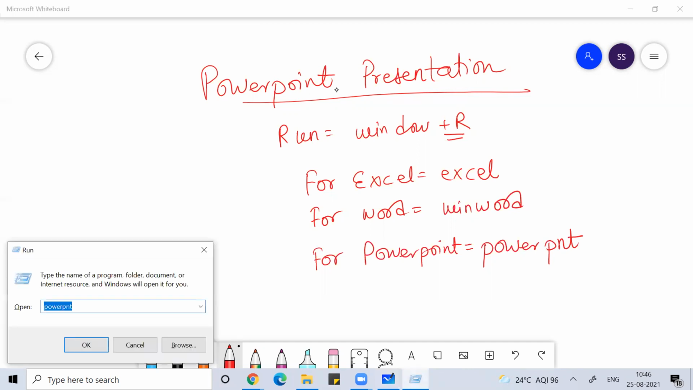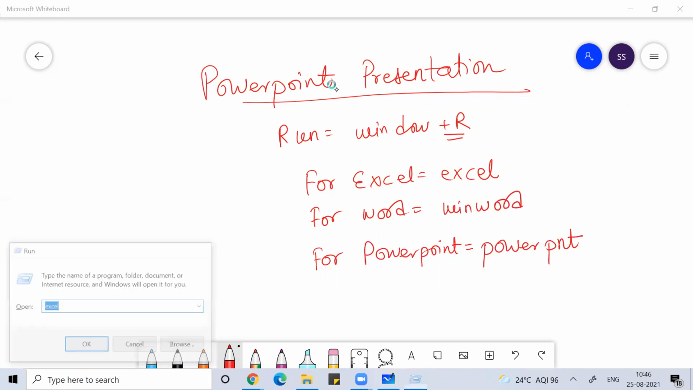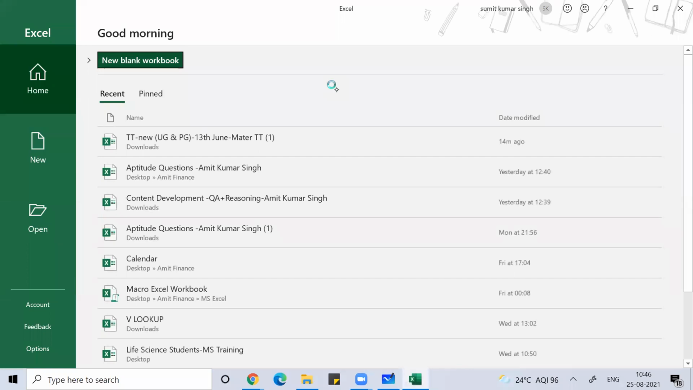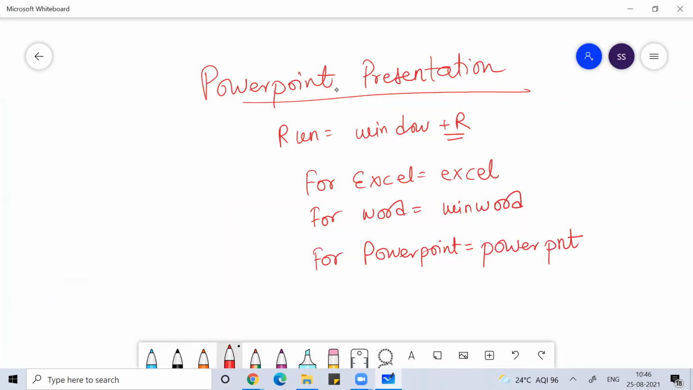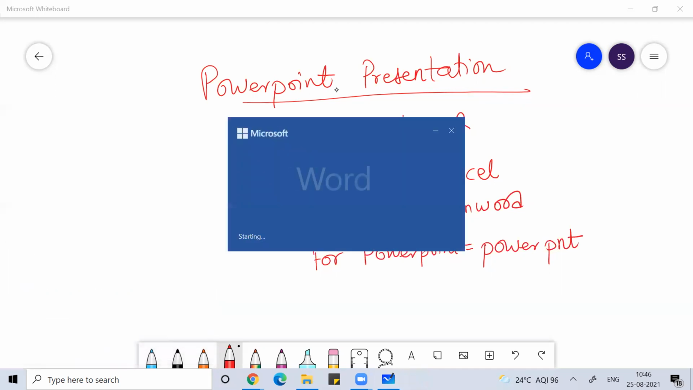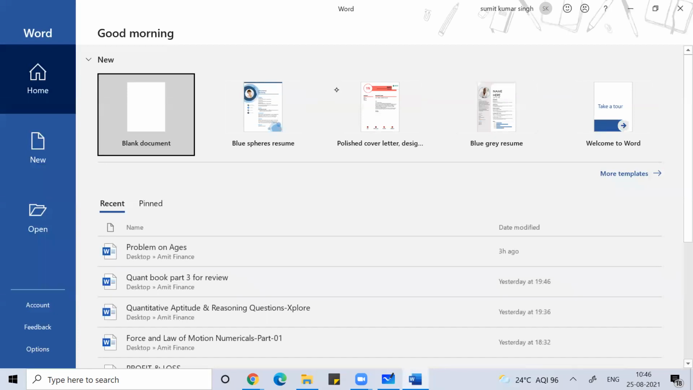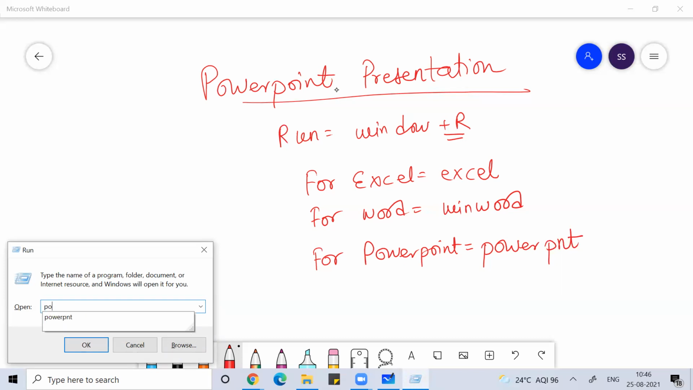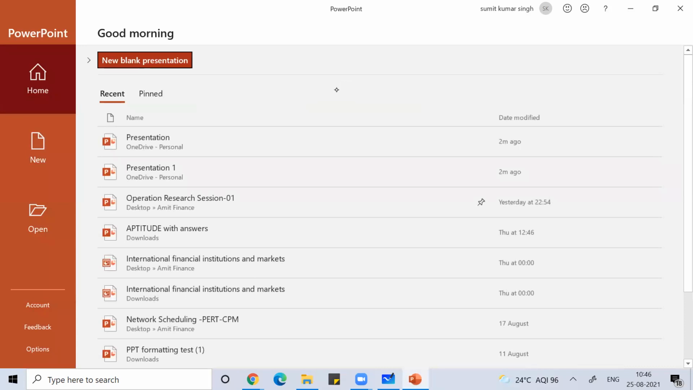So if you simply do Window R, and if I write Excel, then Excel opens. To close this, Control W, or if Control W is not working, Alt F4. To open MS Word, I'll write WinWord. Word will open. To close this, Alt F4. Similarly, for PowerPoint, you will write POWERPNT, and then you can see a PowerPoint presentation open.